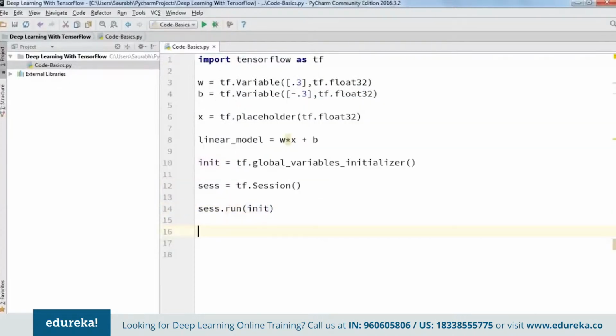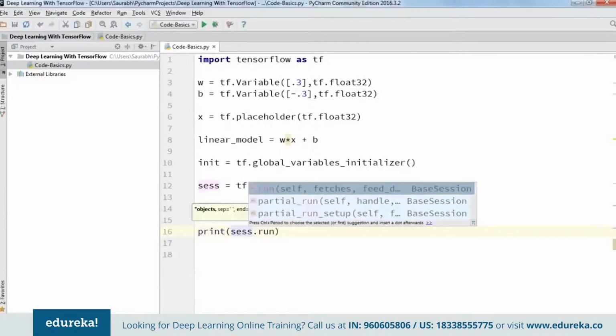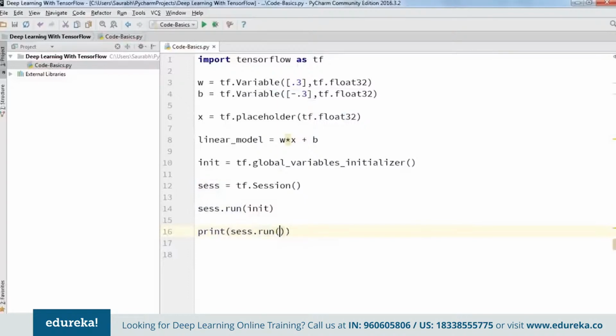Now let's print it, and before that we need to provide the x placeholder with some values. We're actually going to do that in the print statement itself. So I'm going to type sess.run, and run the linear model. The values that we are going to pass in x will be a dictionary again, and let me show you how you can do that. So x colon, and it'll be a list of values 1, 2, 3, 4. That's all, and we are going to run it now.